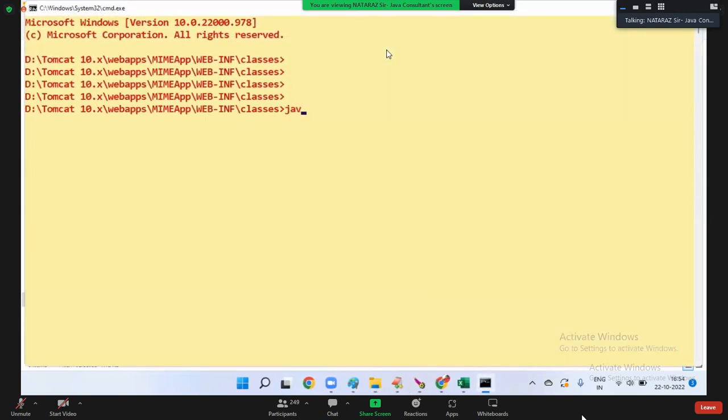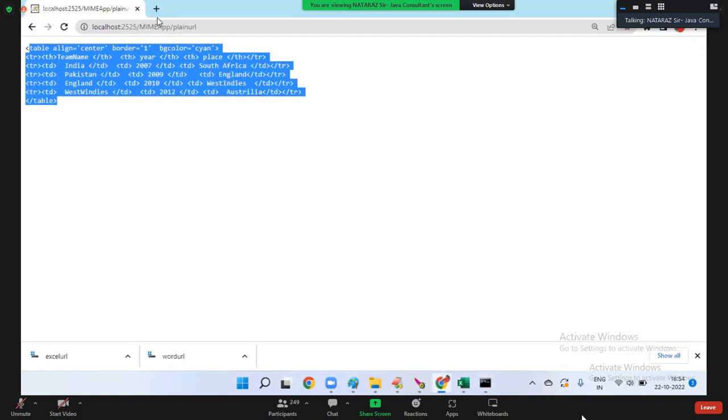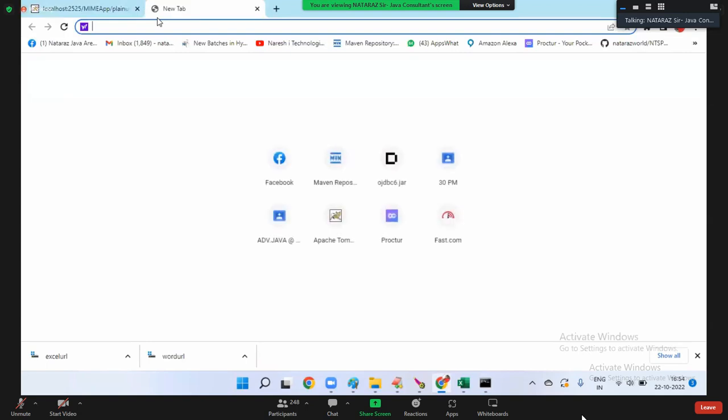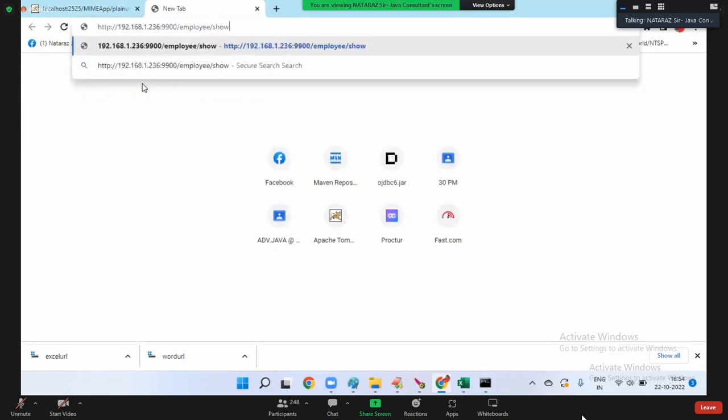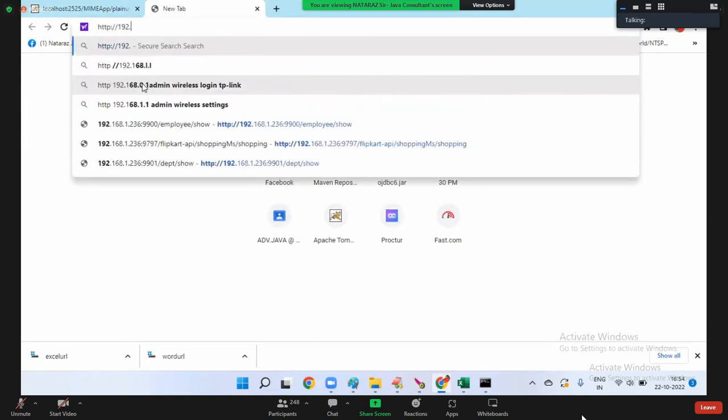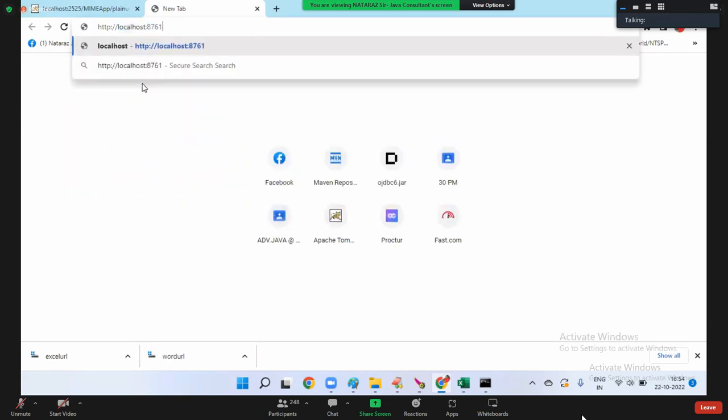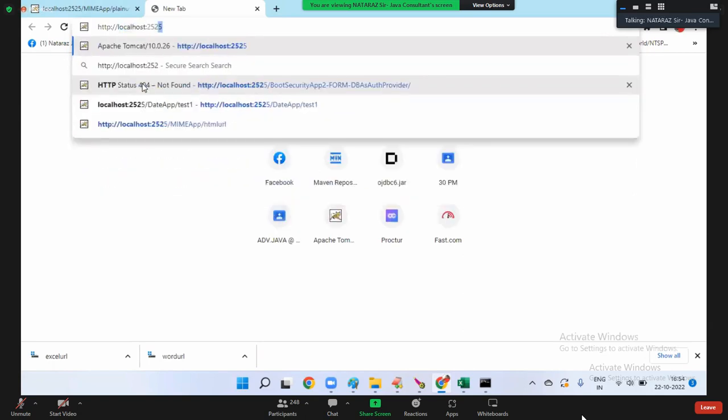Come here, CMD, javac -d. HTMLServlet.java. Compilation has happened. Okay, so now we have done this modification in the servlet component source code while the server is running. http://localhost:2525.